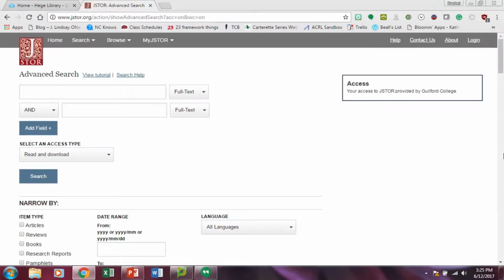Now today I'm going to be pretending to research the Triangle Fire, which is a pretty famous incident in American labor history, and JSTOR would be a really good database that I would naturally think to go to for this search. So I'm going to enter a couple of search terms here. I'm going to start with Triangle Fire. I'm also going to put in labor.